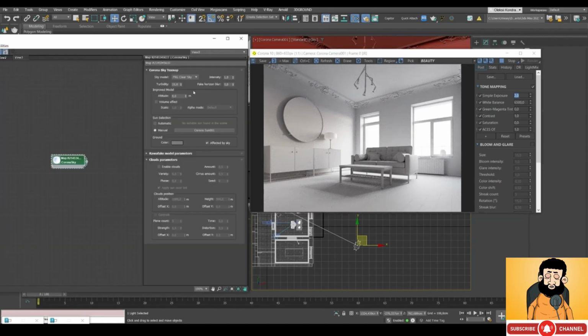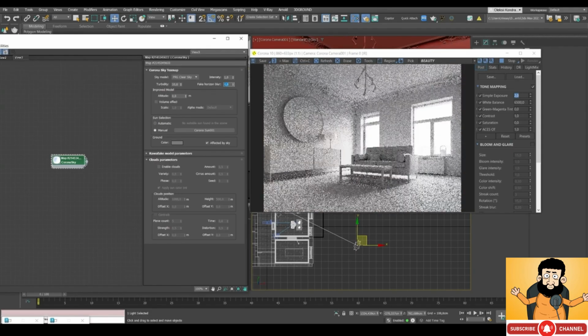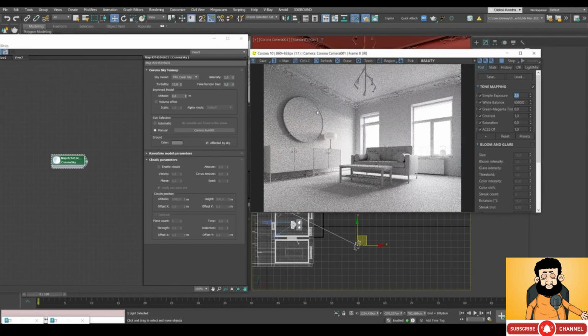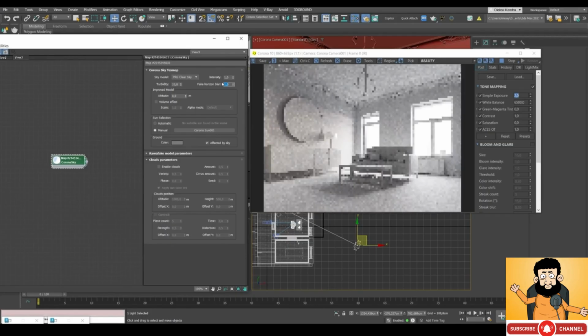Next, we have fake horizon blur. So by changing this setting, we can adjust blurriness, softness of our image. And if we set it to 0, we get a harsh sort of light. It's pretty rare though. For a softer light that shines in different directions, we'll go for 2 or 3.